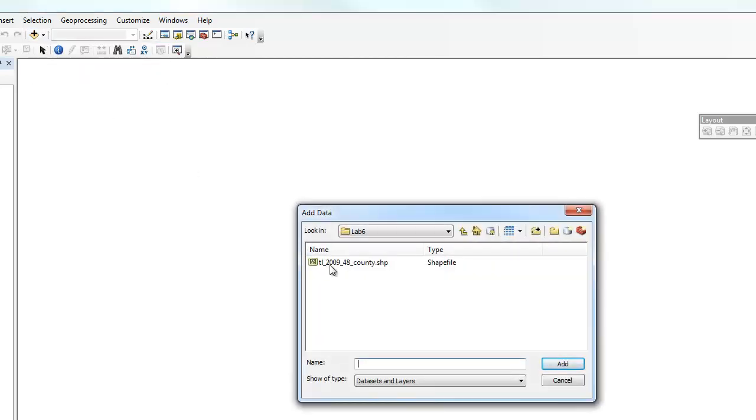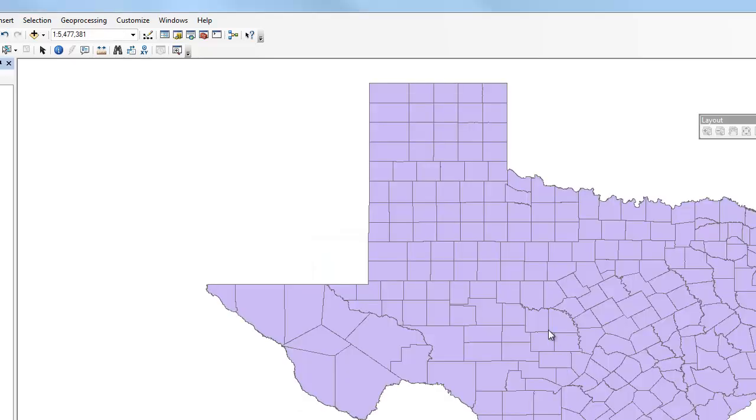So add data, and this is the shapefile that we're using right here. So add this, and bam, right there, there is the state of Texas. Now there's a couple ways to select Travis County. One way is you can click on it right here.